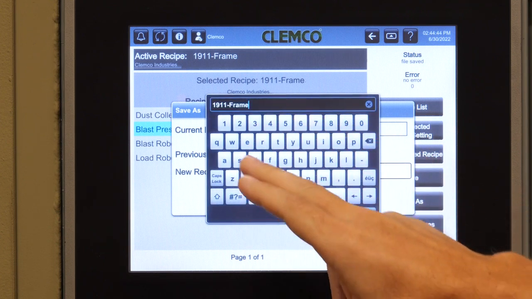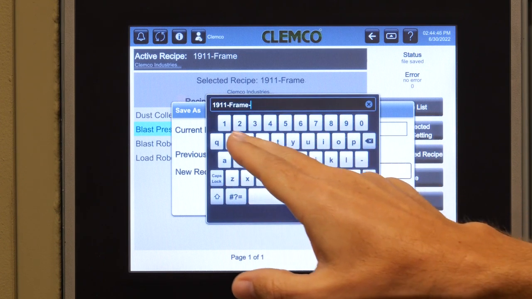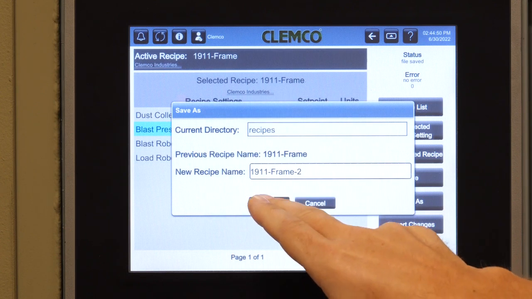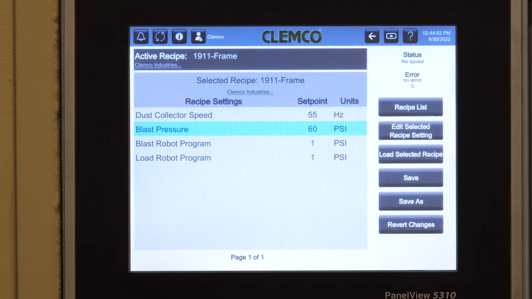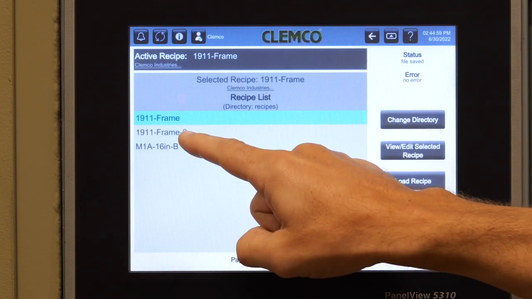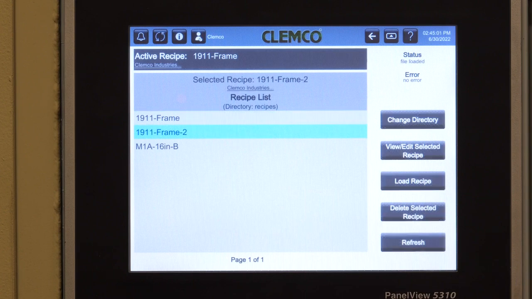So let's go ahead and create a -2. Hit OK. Save as. Now let's go back to the recipe list. And now you see version 2 exists. Perfect.